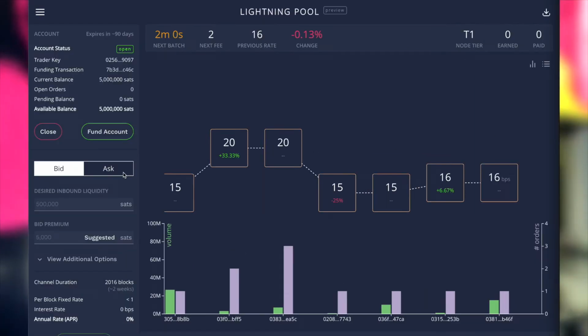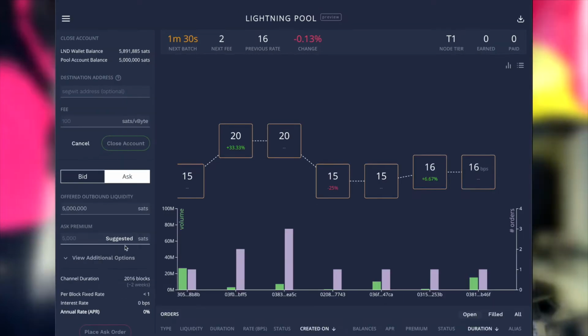So you'll hit your ask button. Now we're going to set up our order, and I'm going to try right away for 5 million sats. I'm going to do the suggested amount at 16 basis points. As you can see, it just goes off of what the last order was. That will be at an APR of 4.16%, which, as you may already know, is much, much better than you would ever get in a savings account. But there is a caveat to that 4.16%, because that is assuming that you can get that order filled again right after it closes.